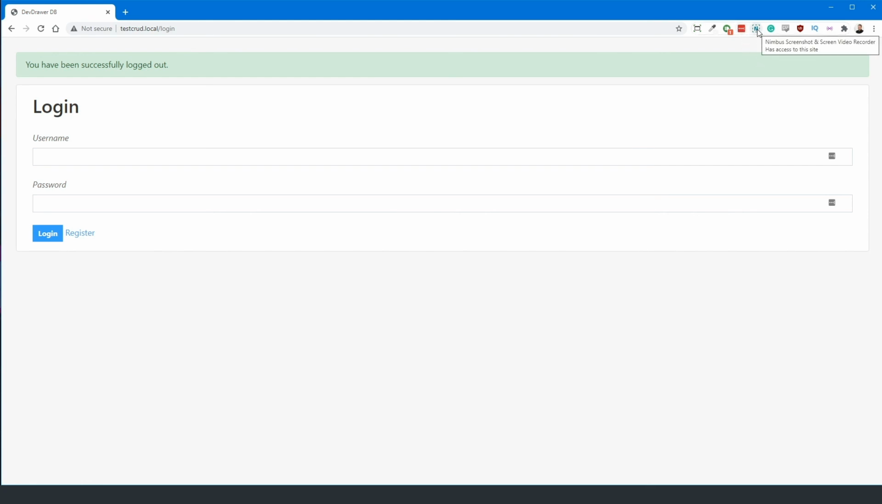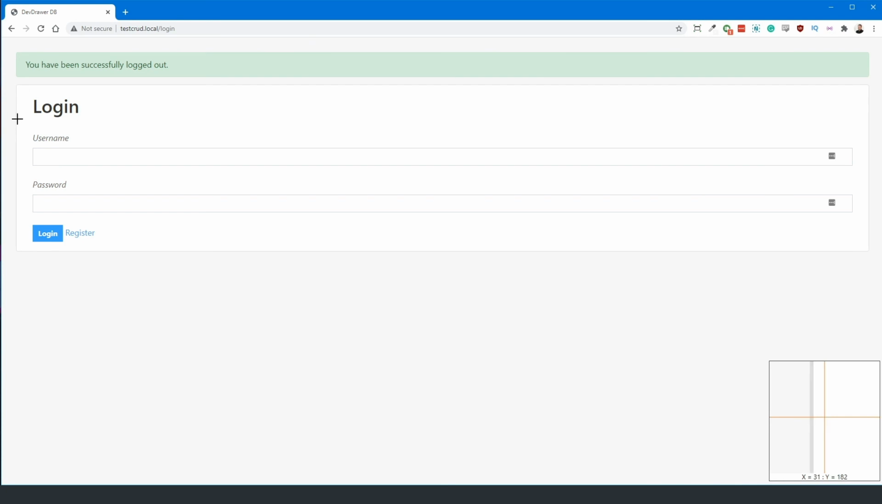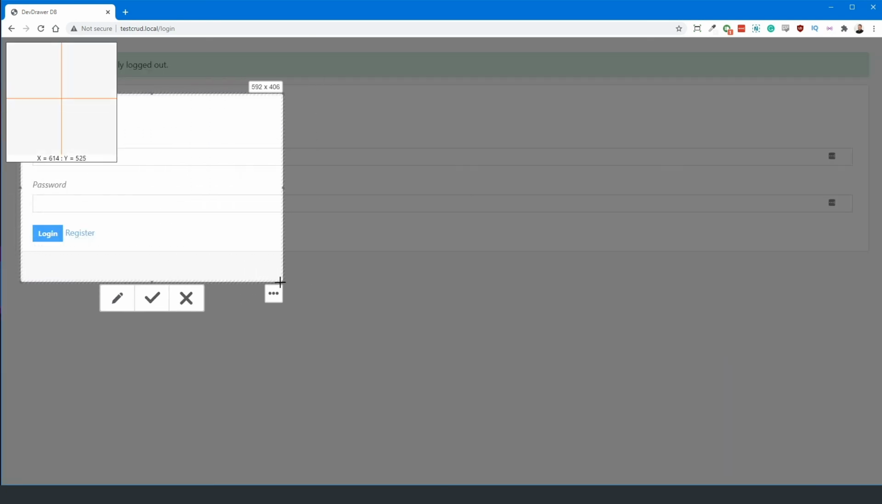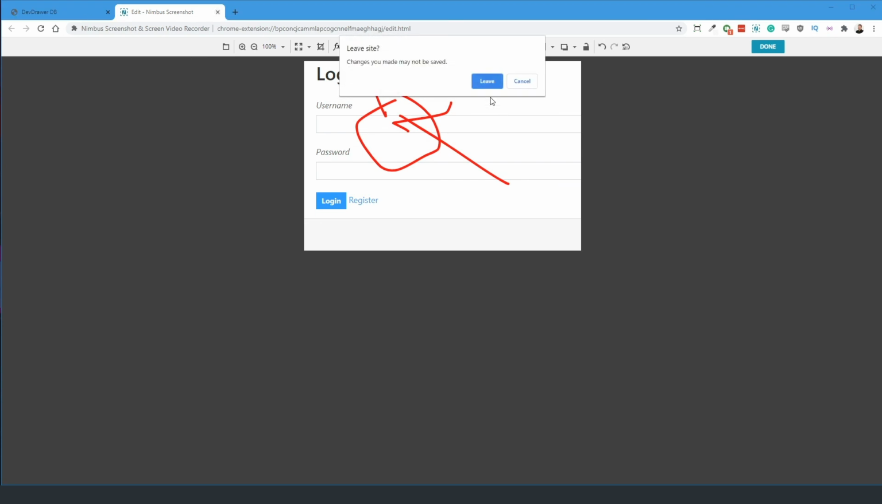The next thing I have over here is the Nimbus screenshot tool, and I use this a lot because it gives you these different options. So I can create a screenshot of what I'm currently seeing on the page. I can capture a fragment. I usually use the selected area, so if I click on selected area, I can come over here and highlight what I want it to be, and then I can either edit it and save it or just cancel it. So if I click on edit, it'll open up in a new tab and it'll show me this, and then maybe I wanted to draw something on it, I can draw something here. So this is a really cool little tool that I like using.